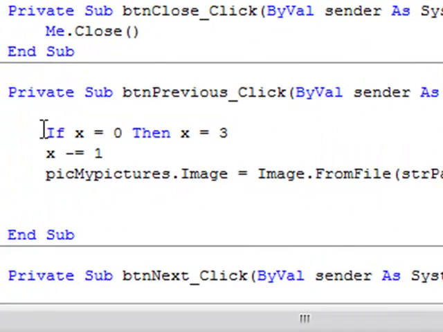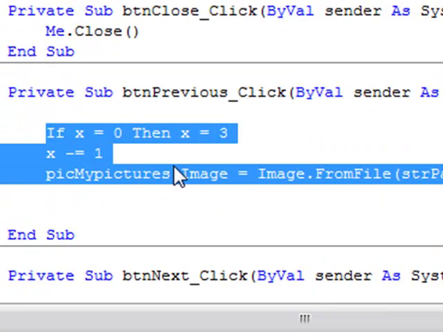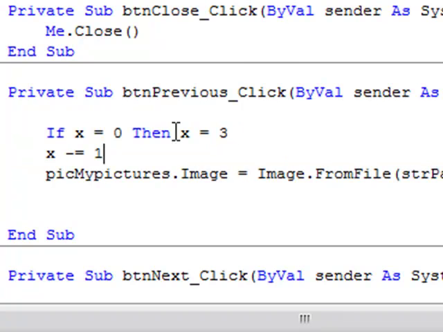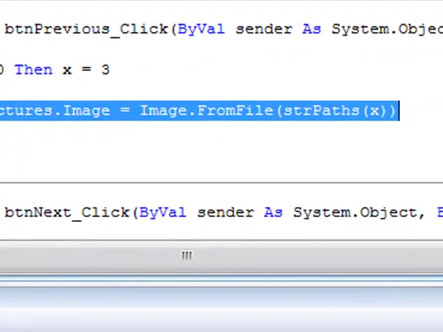Okay, so if we go into the previous button, we've got to make sure that x is not equal to 0, because if it is and we go back 1, we're going to go into a minus value, and that's not good. Okay, so if x equals 0, then we set it to 3, which is 1 beyond. There's other ways of doing this, of course there's different methods, but this is just my logic. So if x equals 0, then we need to set it to 3, which is beyond the point of where we need to go. But then what I do is I take 1 off it straight away, and then I display the pictures.